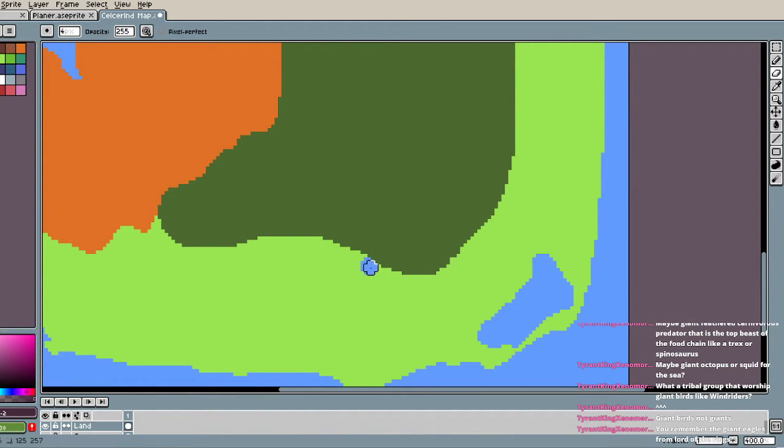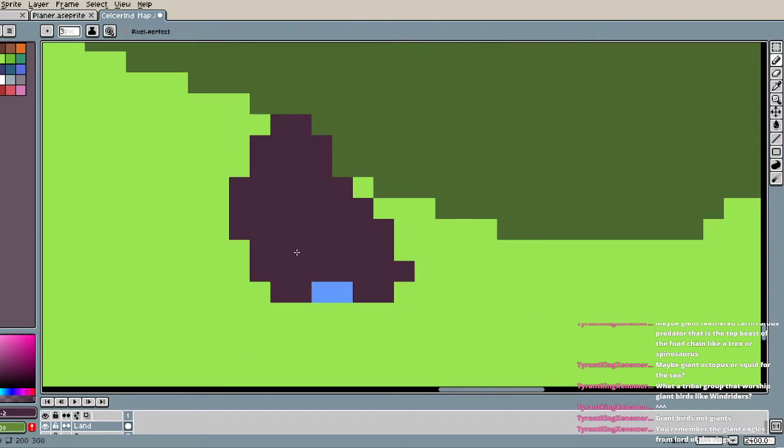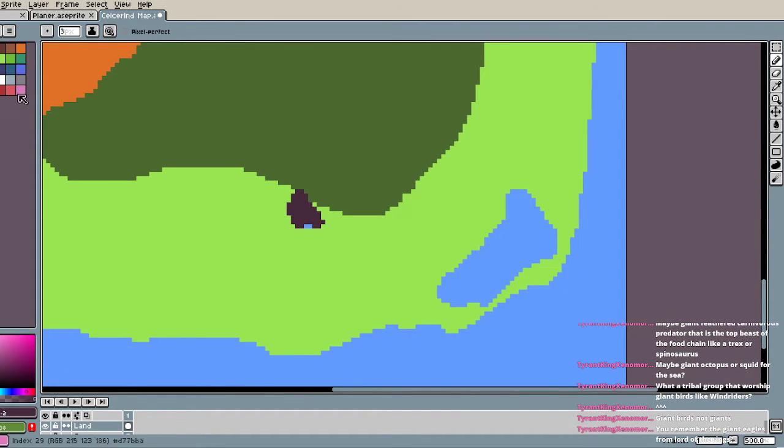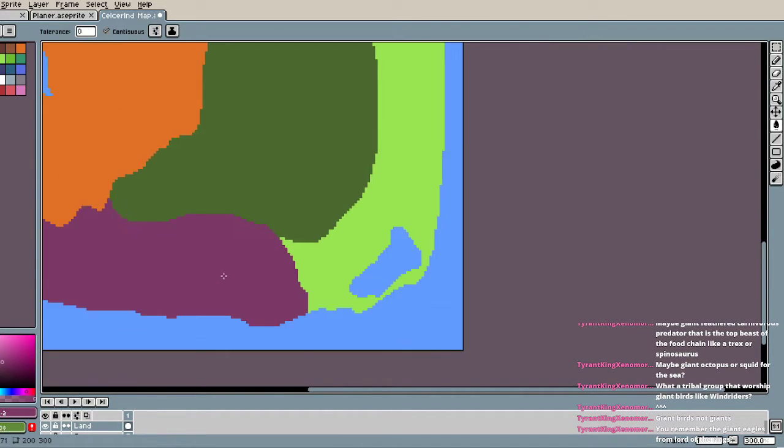And let's go with purple for the last chiefdom's color. That is purple, it just doesn't look like it next to all the greens. Let's make it a little brighter. There we go.